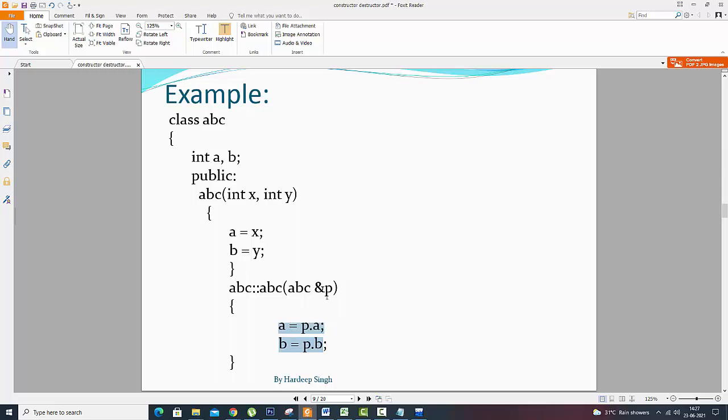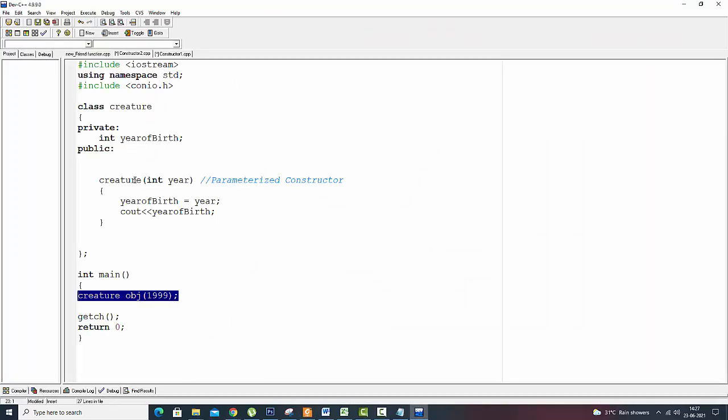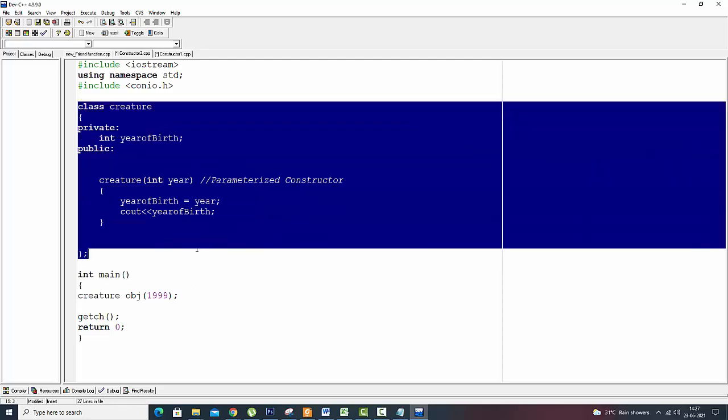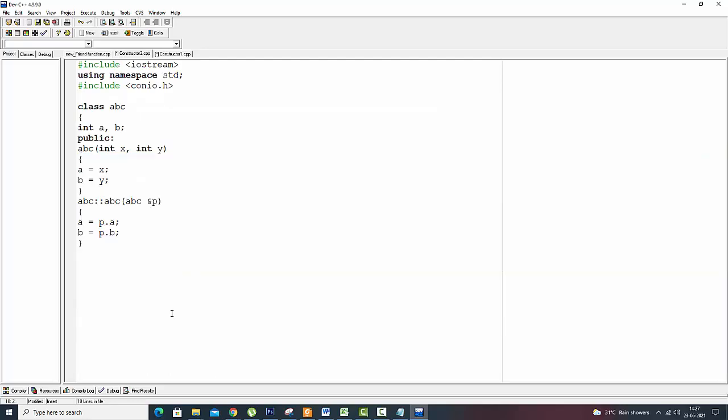Actually what is the value of this object, p value, p is an object which has an a value and a b value. We will be able to understand when I write this whole thing within the coding portion. So if I write all these things within the coding portion, we will have it just like this, where we have this public and this ABC present here, and both are parameterized constructors.